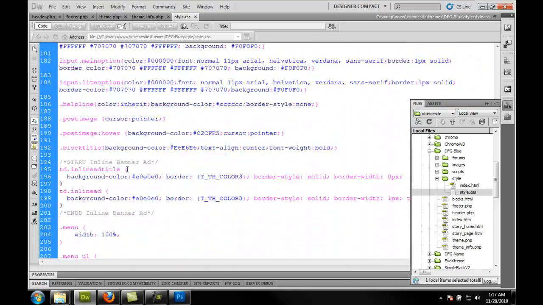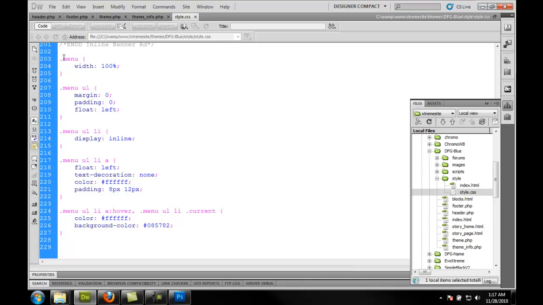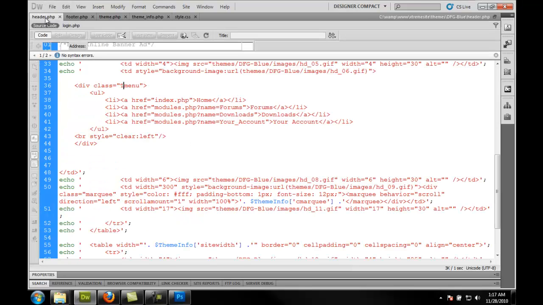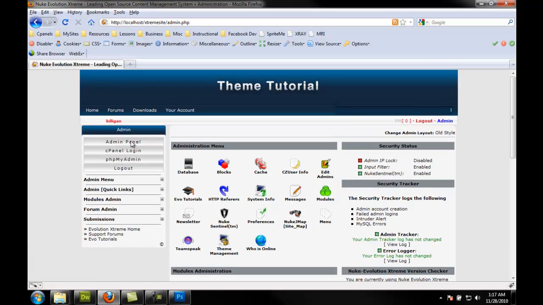Scroll down here, and we're just going to add a capital T to all of our menus that are related to this menu here. And we'll just save that. Make sure I save the header. And we'll refresh. And now our menu works.